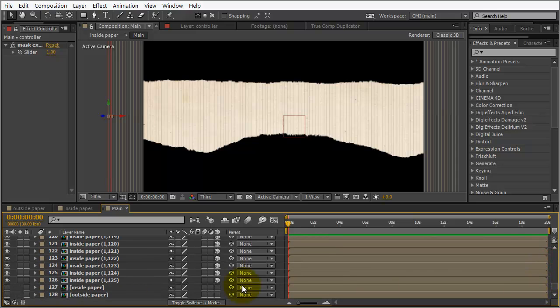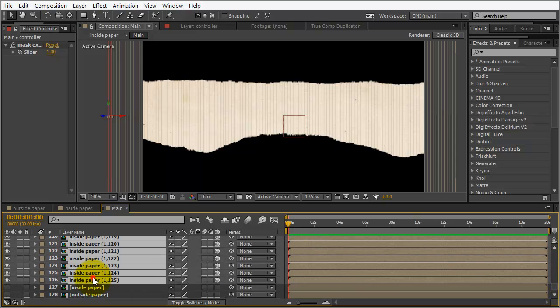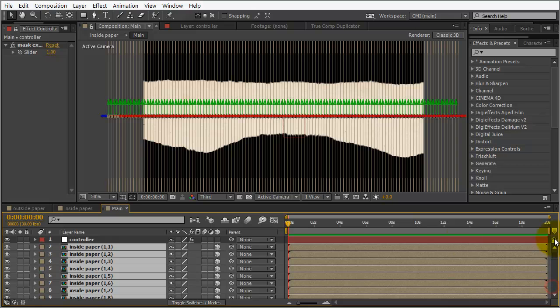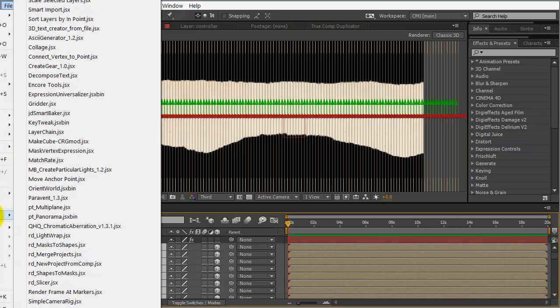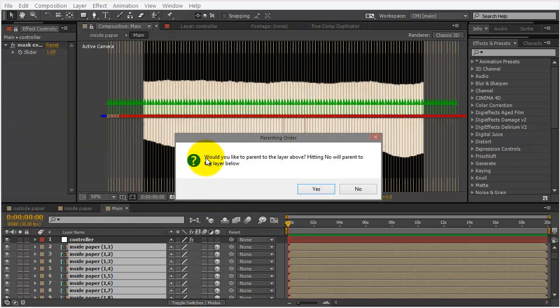So let me come through here and select all my layers again. Okay, and I'm going to go to File, Scripts, and this one is called Layer Chain. Now it says, would you like to parent to the layer above? Hitting No will parent to the layer below. So we do, because this layer we want attached to the one above, this layer here we want attached to the one above, and so on. So let's click Yes.